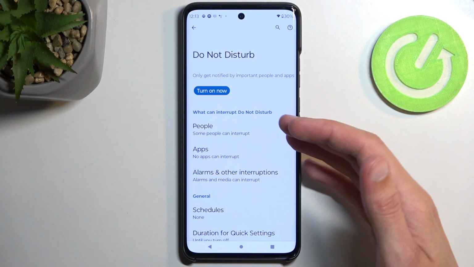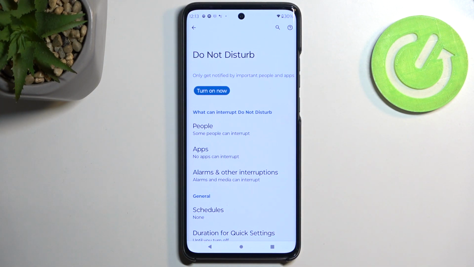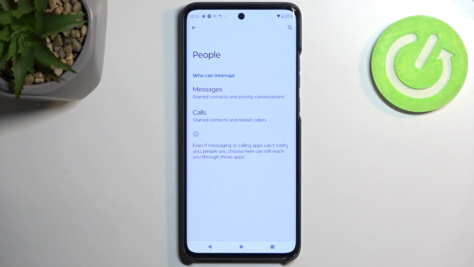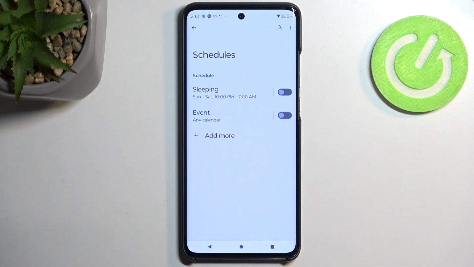In here, you can customize the mode to fit your exact needs. Now I'm going to touch upon only the more important options. So starting off, we have people, which allows you to select who can call you or message you. Then we have a schedule. Here you can select a fully automatic schedule, so the mode will be turned on and off by the device based on the provided day of the week and start and end time.